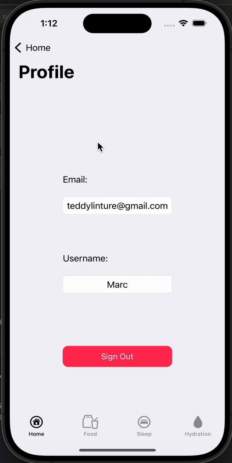This is the page that a user is initially prompted with when downloading the app. And here they can input their email, their username, and their password. I'm already signed in here, so the only option here is for me to sign out.